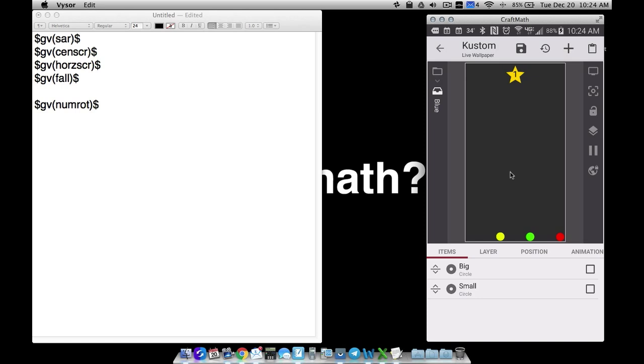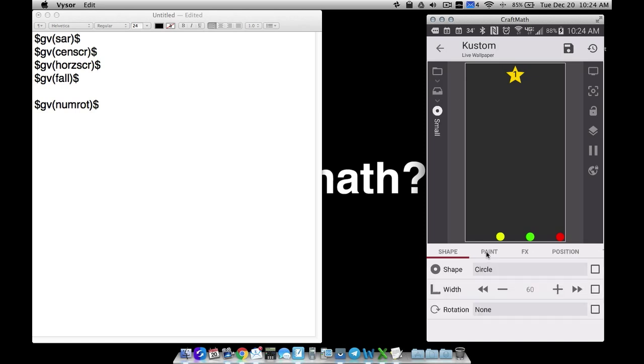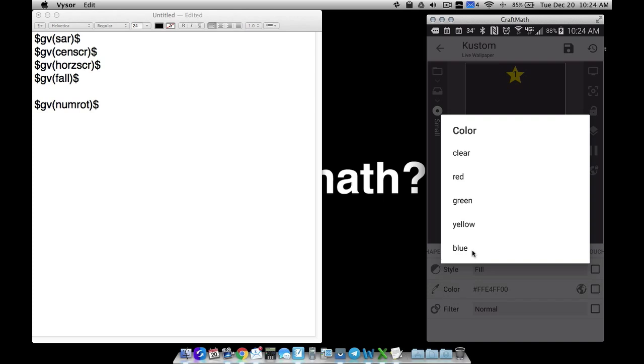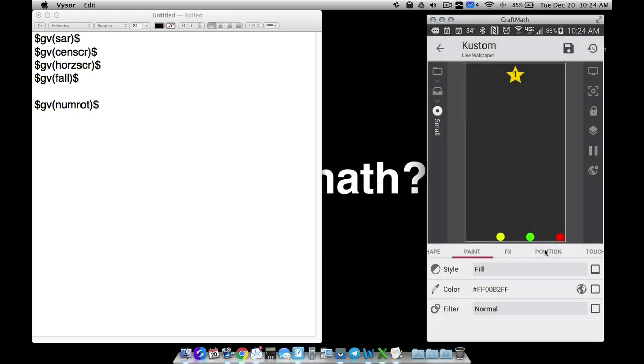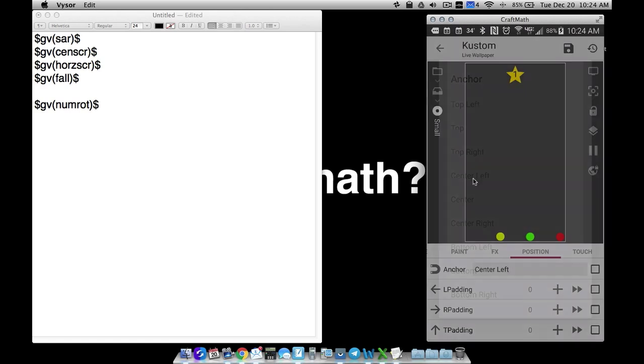All right, remember the yellow, we had it at the bottom. So the blue, so we got red, green, yellow, blue needs to be, so I'm going to go to small circle and go to its paint. I'm going to change this to blue. Go to position, and remember the yellow was at the bottom, so I need to do the blue at the center left. That way I have boom, boom, boom, boom.